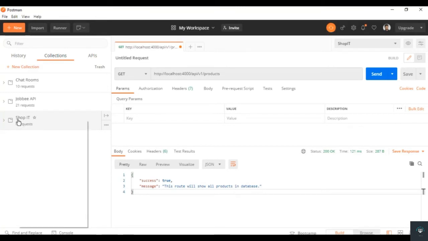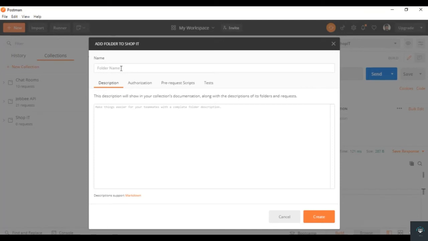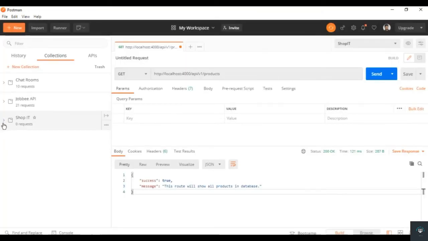Now in this collection, I right click on it and click on add folder and type here folder name, that is called products. So it will contain all the routes related to the products. So I simply type here all routes related to products. Simply click on create from here. So now you can see that we have a folder here called products.